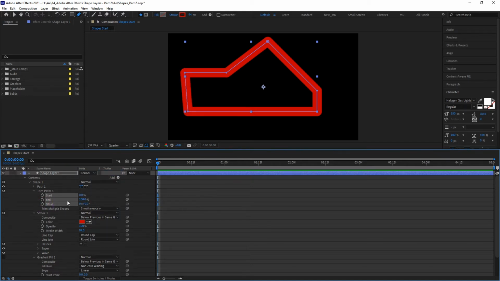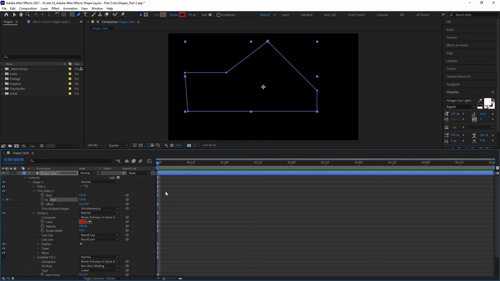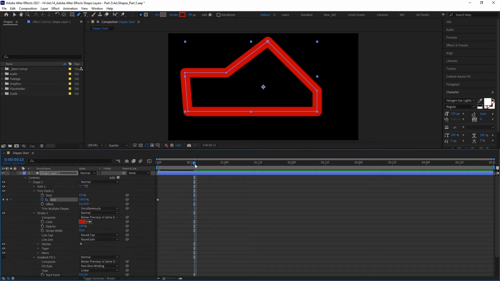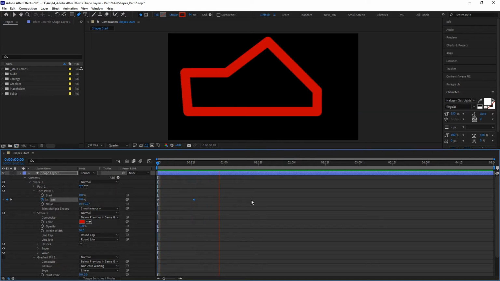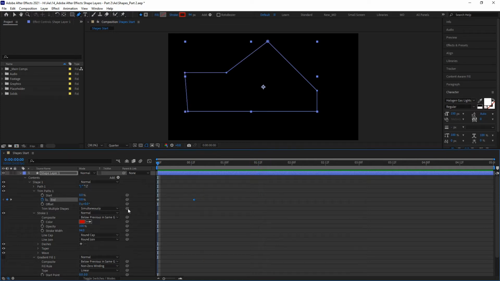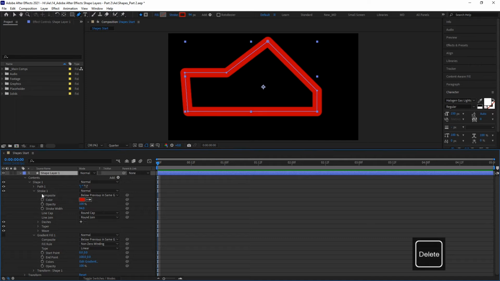We could do something like make this drop on by setting the end value to 0%, moving down a little bit, and then setting the end value to 100%. Something as simple as that. Very useful for a lot of different things. And I want to get rid of the trim path for now. And let's look at another one of these modifiers.